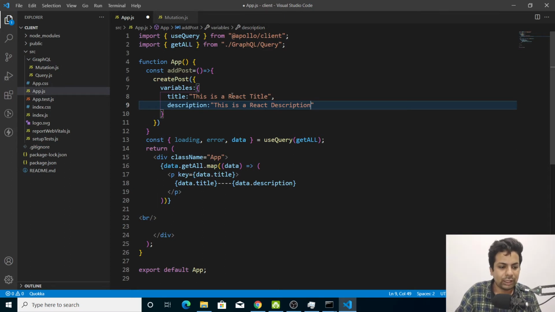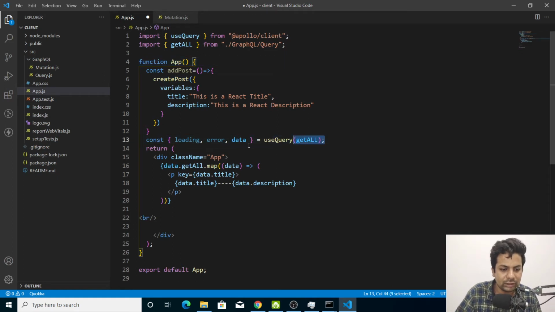So now here what I'll say, on click I'll call the addPost method. AddPost will create a post. So where is this create post? This create post we have to load it. So we'll just load it above. Let me just cut this part and paste it here.